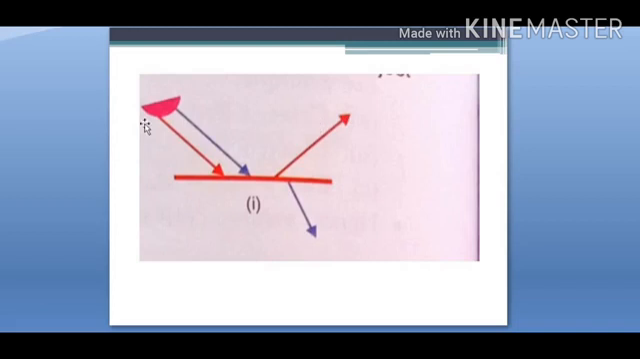Fine. What happens if the magenta falls on a blue object? The blue object will absorb red and reflect blue. Okay.